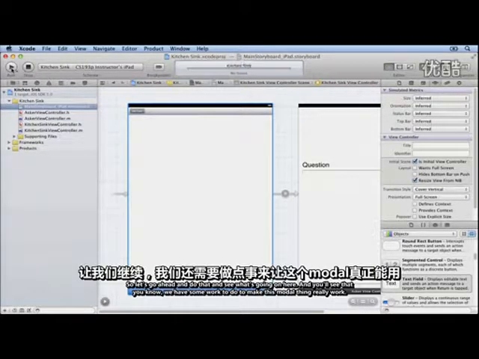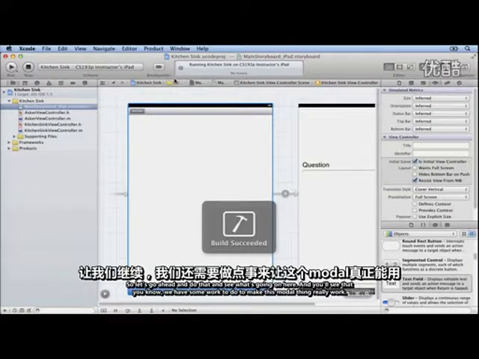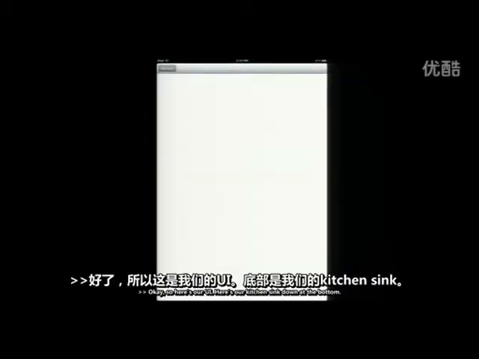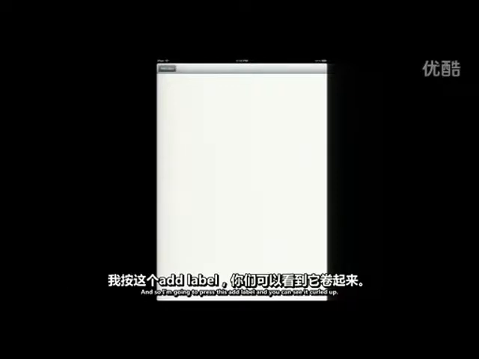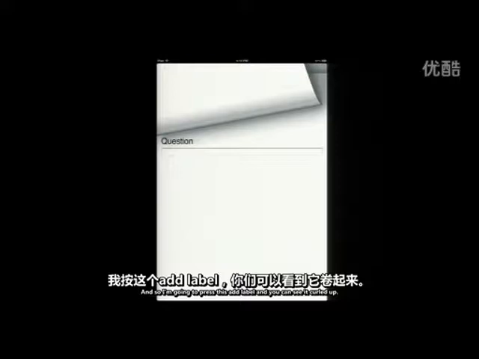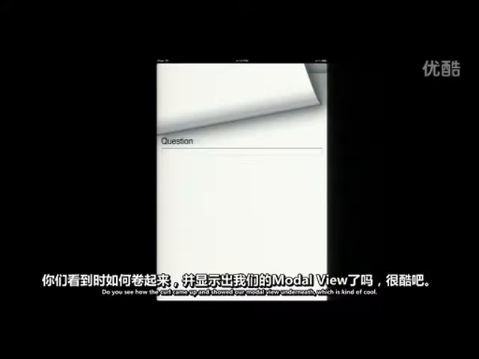So let's go ahead and do that and see what's going on here. You'll see that we've got some work to do to make this modal thing really work. Okay, so here's our UI. It's our kitchen sink down at the bottom. I'm going to press this add label, and you can see it curled up. Do you see how the curl came up and showed our modal view underneath, which is kind of cool.